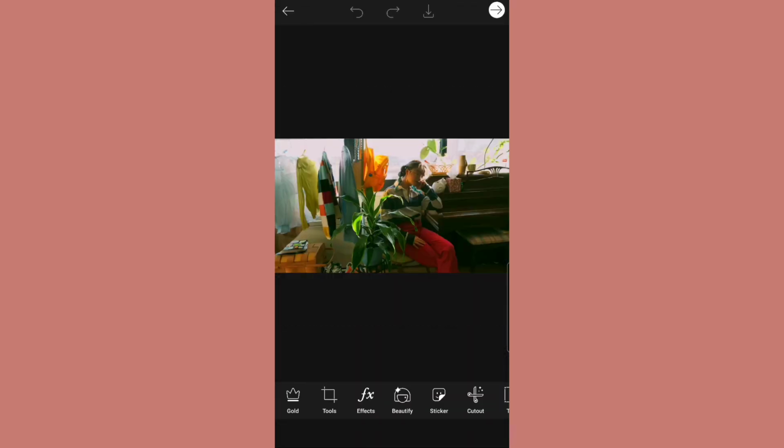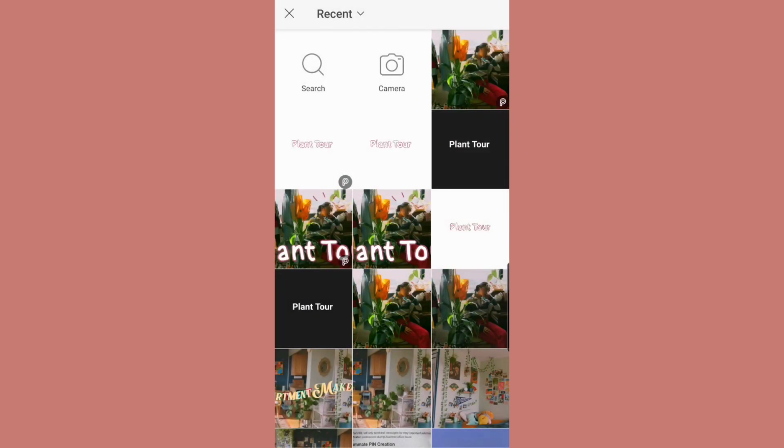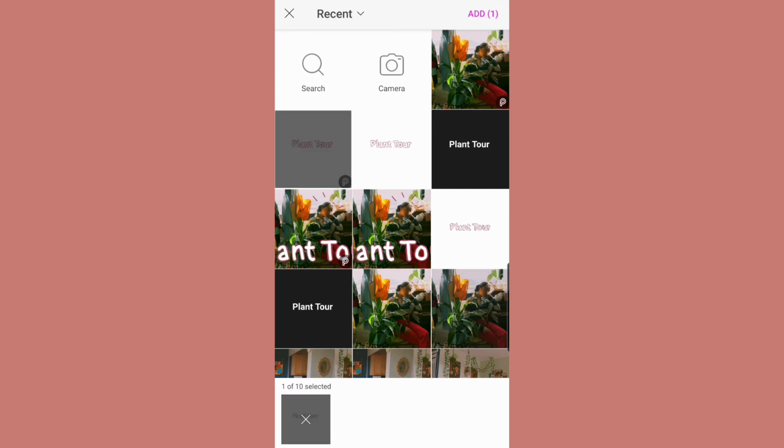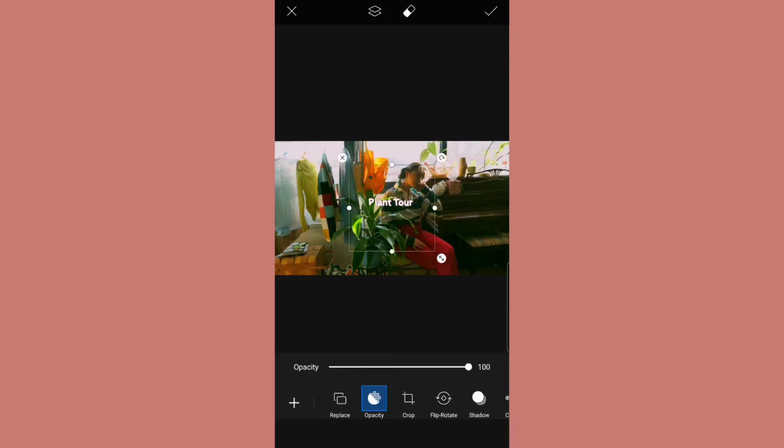Next, upload whatever image you like to use for your thumbnail. Go to the Add Photo button and click the downloaded font that you just added to your camera roll. From there, you can adjust the size and place it wherever you would like on your thumbnail.